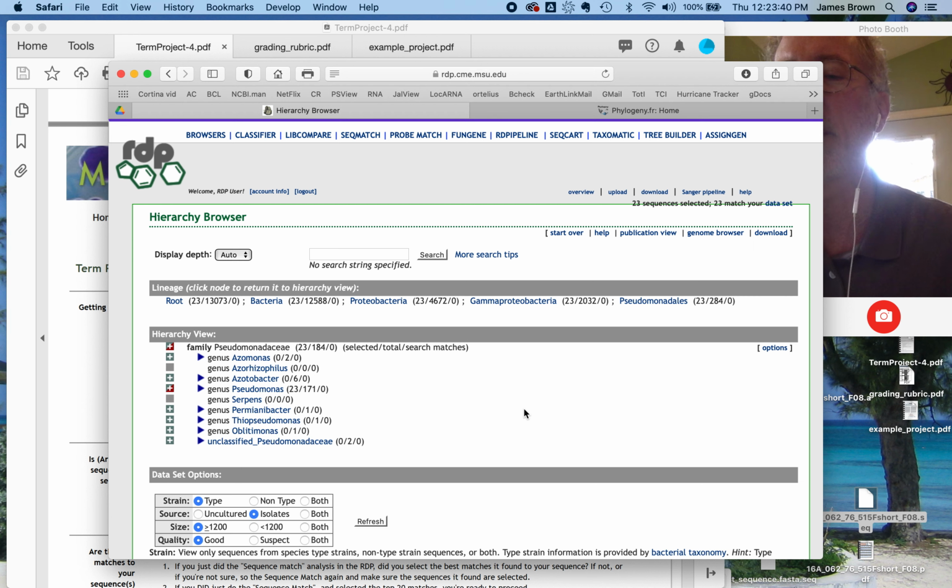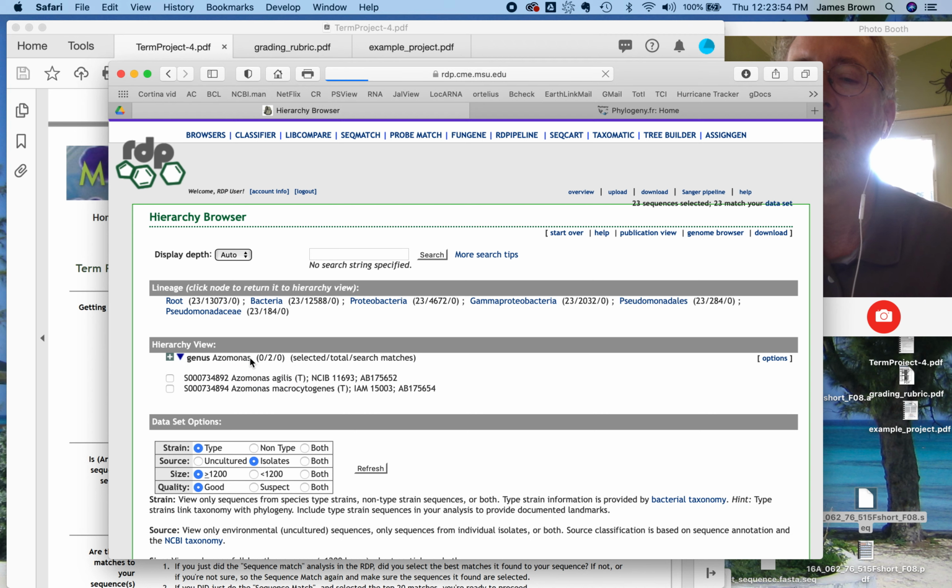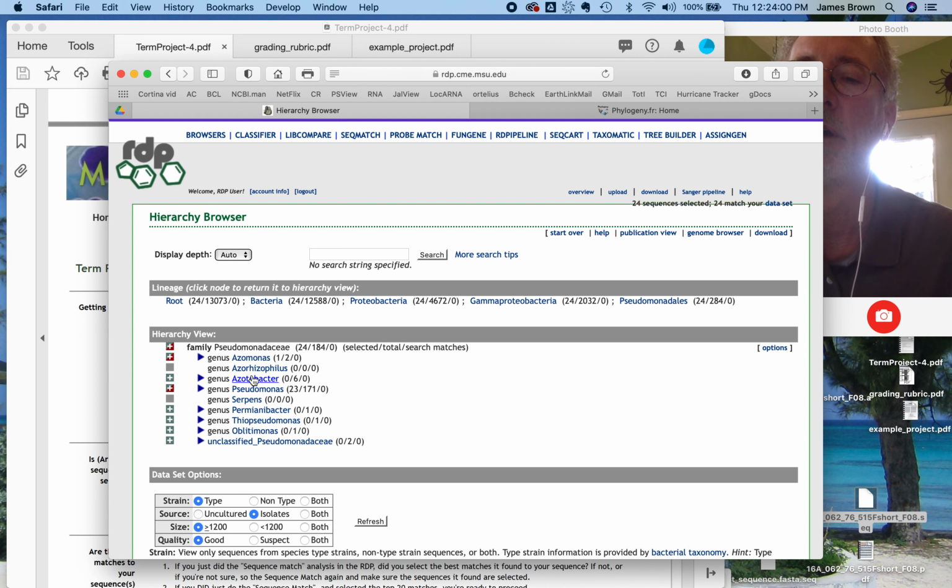But if you're going to generate a tree, you might want to include some things that aren't in this genus Pseudomonas. And the best way to do that would be to zoom out and collect some sequences from its relatives. And so maybe I'll do an Azomonas. They only have 2. I'll pick macrocytogenes because I happen to be familiar with it. Azorhizophilus, you'll notice that there aren't any sequences there.